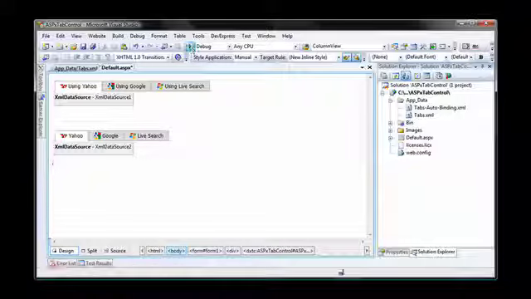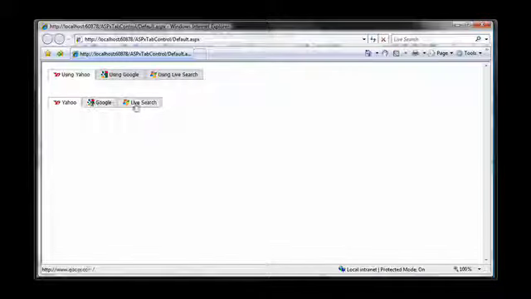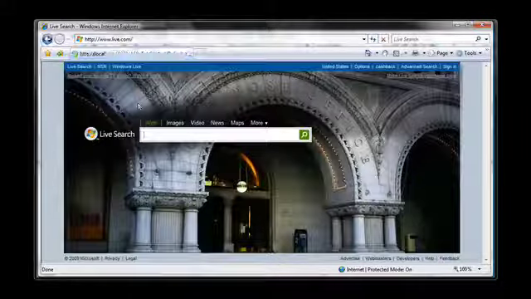And I'm done. I run the application again. And you can see the second tab control configured and displayed automatically. I click on Live Search, and I am again taken to the live.com homepage.